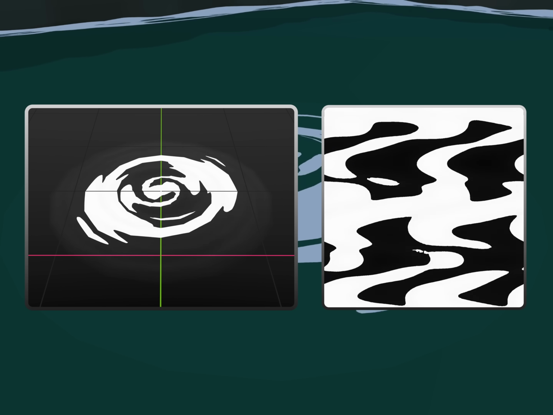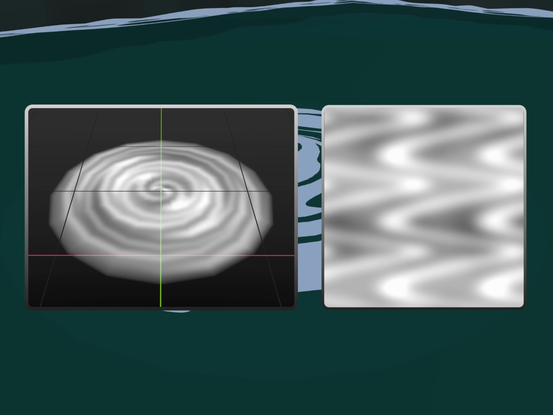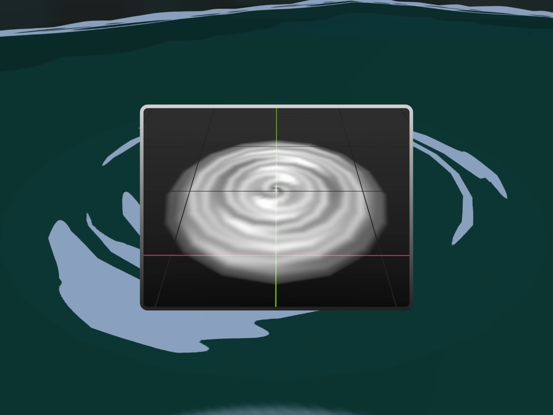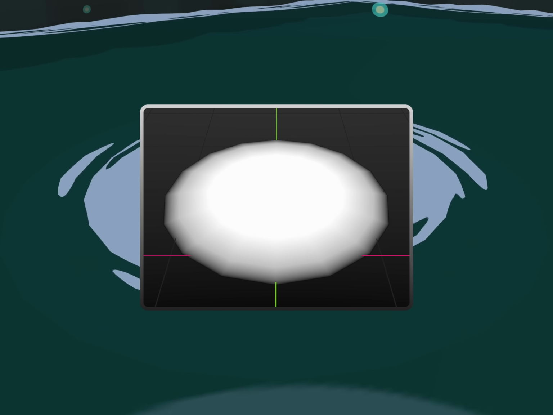You can see the effect just doesn't work at all if I turn off the alpha clipping. The reason the texture fades out towards the edge of the mesh is because there's an alpha value being stored in the vertices.